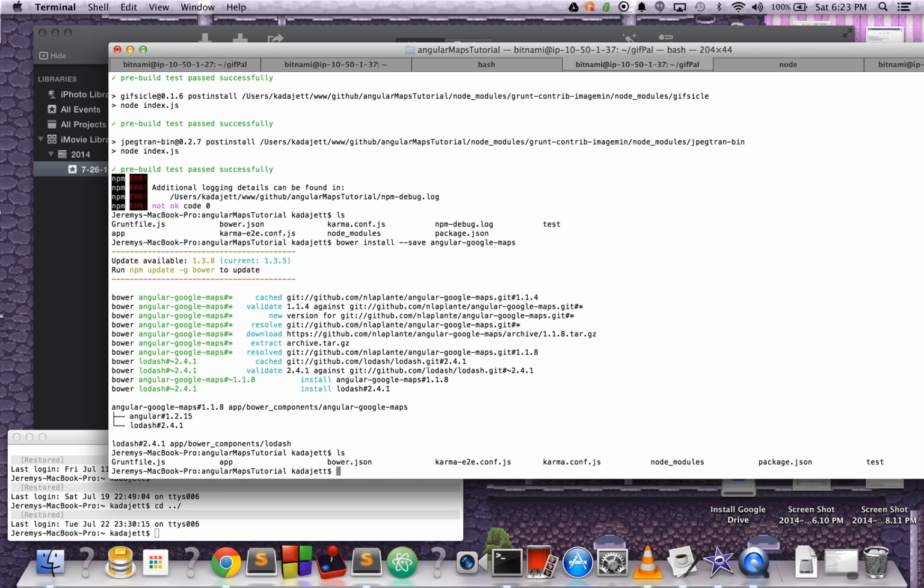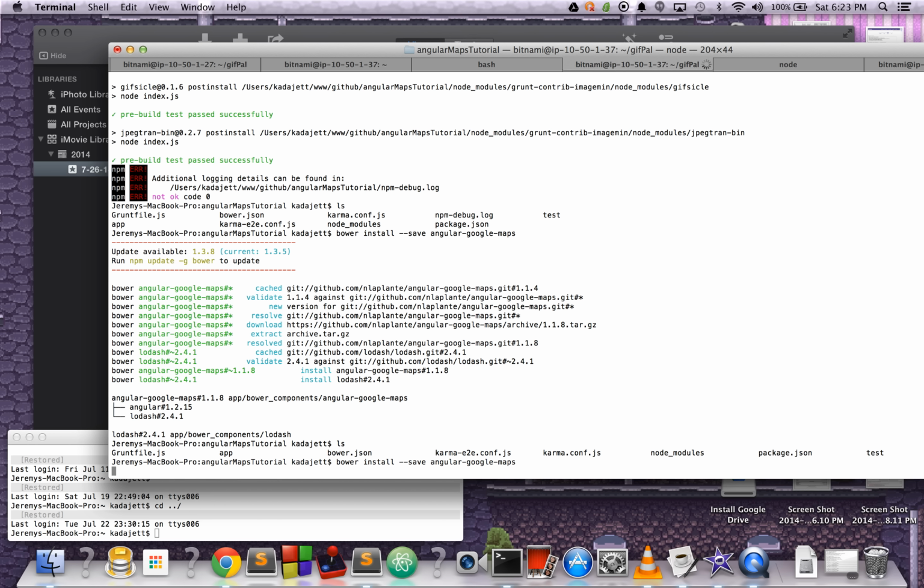But the first thing that you're going to need to do to get started with Angular-Google-Maps, assuming you're using Bower, is bower install --save. What that does is install the dependencies and everything you need for Angular-Google-Maps, and it also saves that dependency to your bower.json file, again, if you're using Bower. And then we'll actually get started with importing everything in. So bower install --save Angular-Google-Maps.